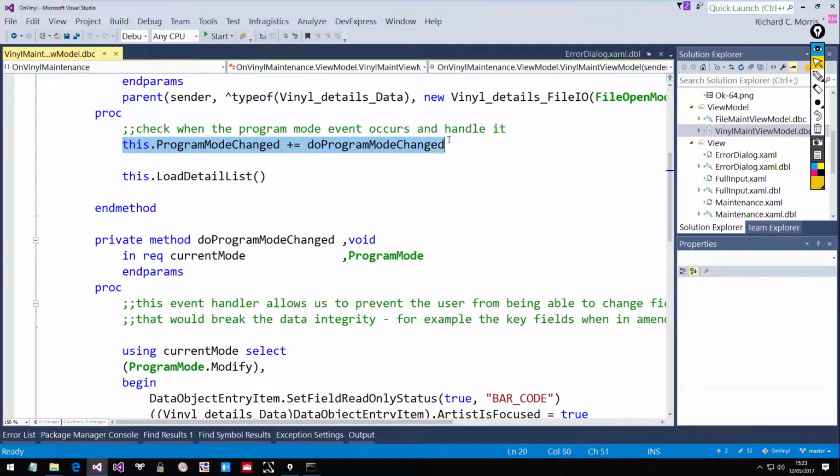One thing we do, this program mode changed: the parent file main view model has an event in there that says, okay, the operating mode of this program has changed. I am no longer in 'you can select things from the list'. They've gone into add mode, or they've gone into change mode, or what have you. Your program may need to know it, so we raise an event. You don't have to listen to it, but if you do, you can do specific programming for your particular program.